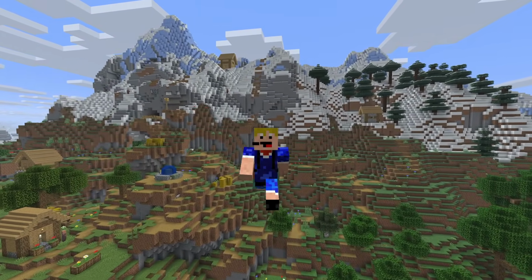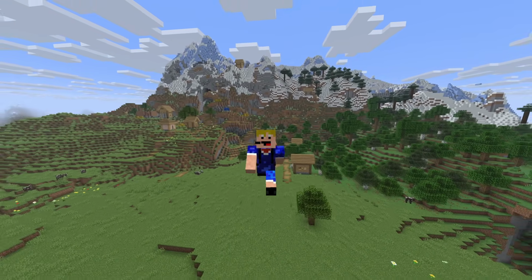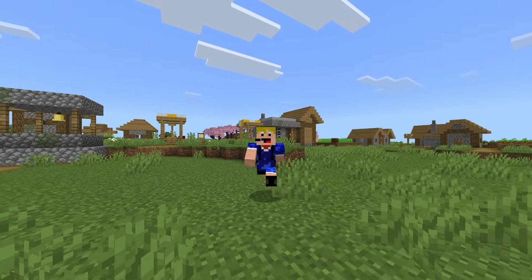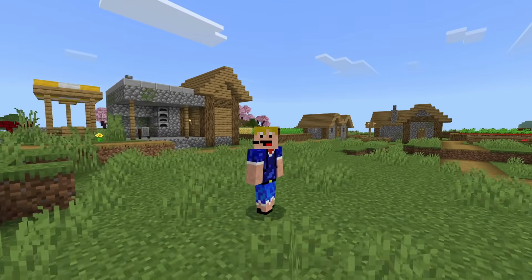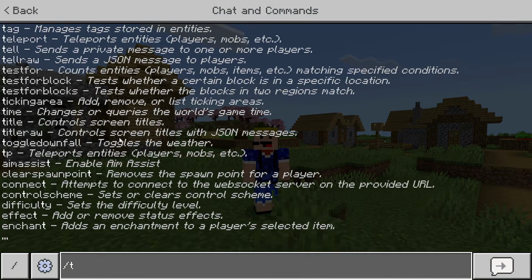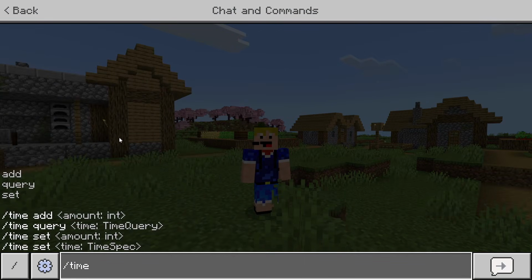Now let's head over to Minecraft Bedrock Edition and I'll show you the time command in that version. Alright, so here we are in Minecraft Bedrock Edition to show you how the time command works in this version of the game. You have to activate cheats to use the time command, but once you've done that, you have three different options for the time command. They are time add, time query, and time set.